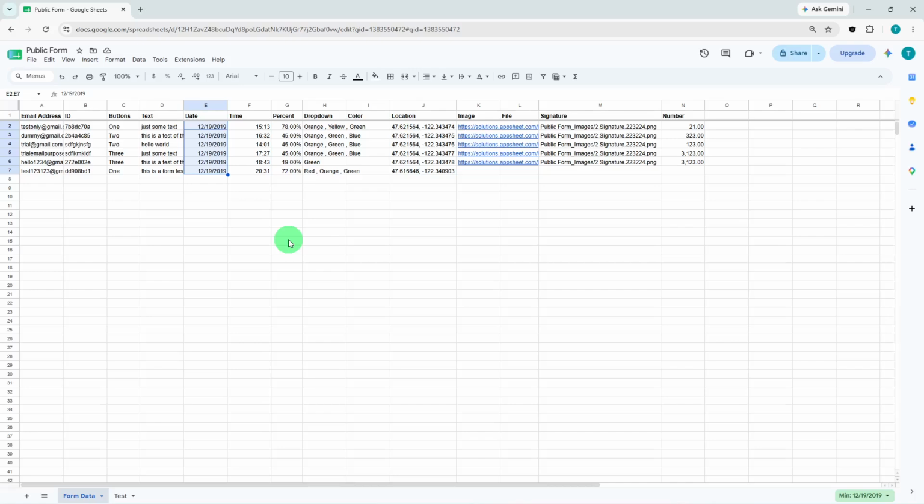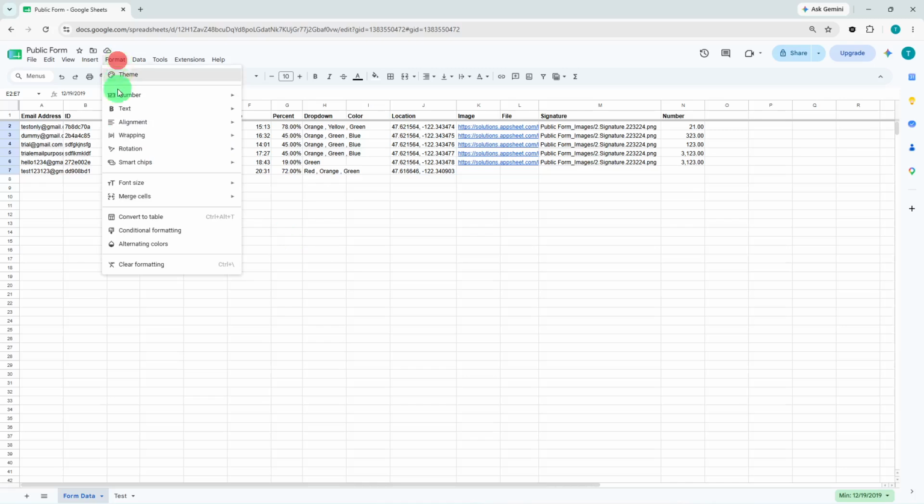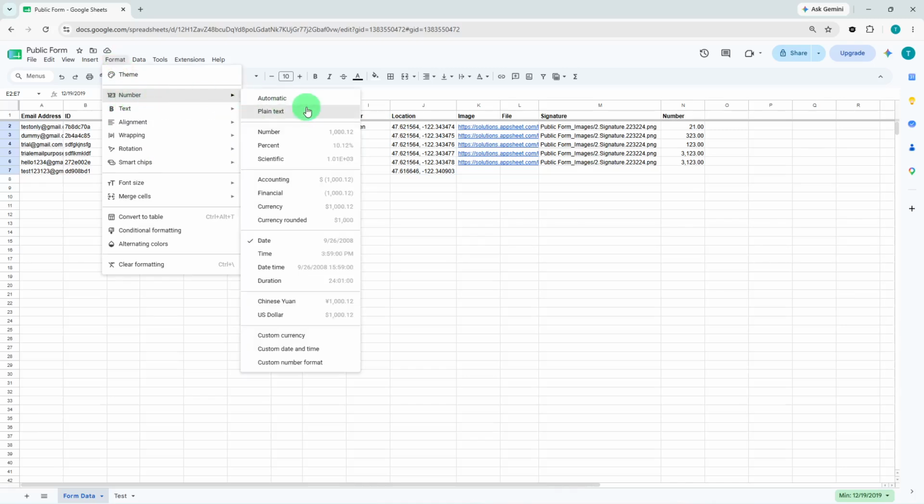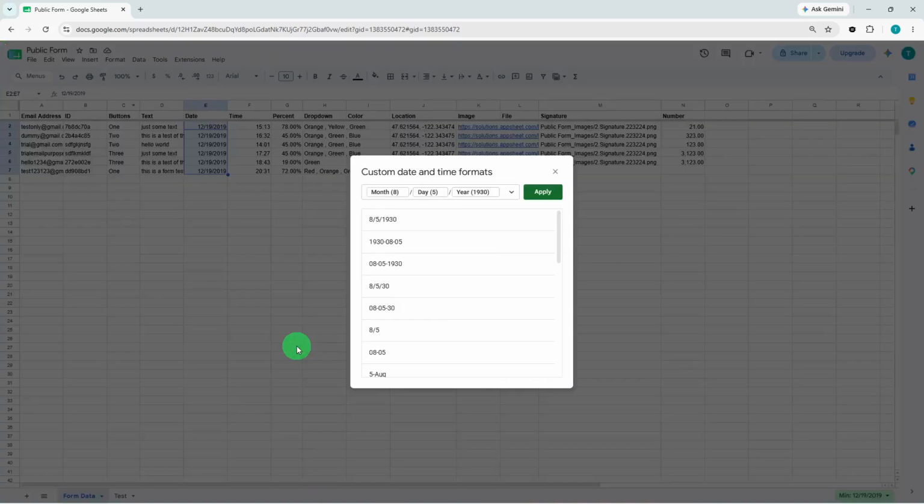If the built-in date format isn't exactly what you need, you have a lot more control through the custom date and time option. Select your cells again, go back to Format Number, and this time click Custom Date and Time at the bottom of the menu. A dialog box will appear showing a live preview of your current date format, along with several preset templates you can choose from. Don't just grab a preset though. Click on any part of the preview, like the month, day, or year, and you can change it individually.